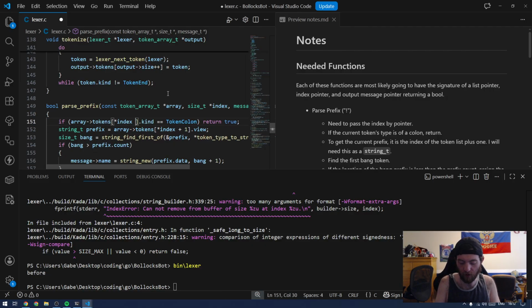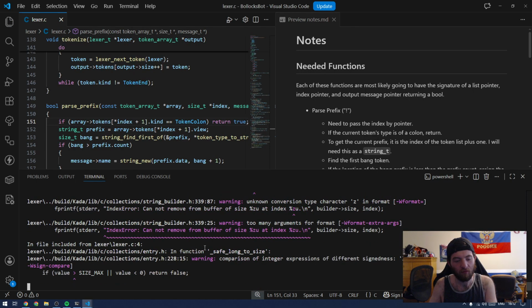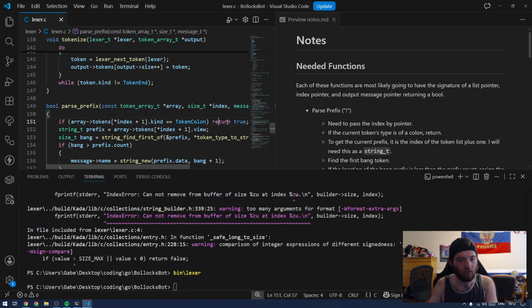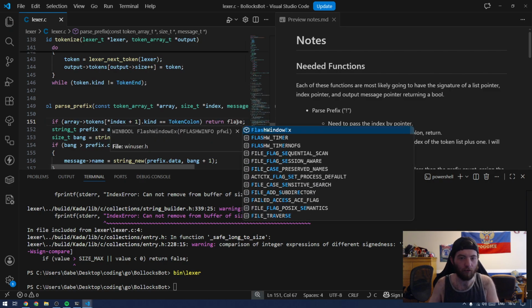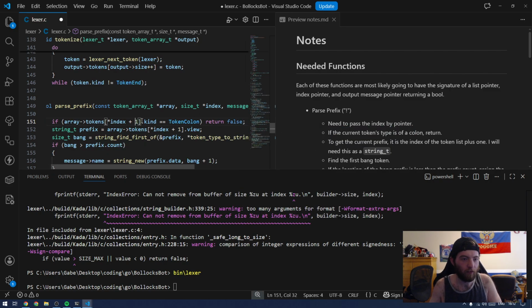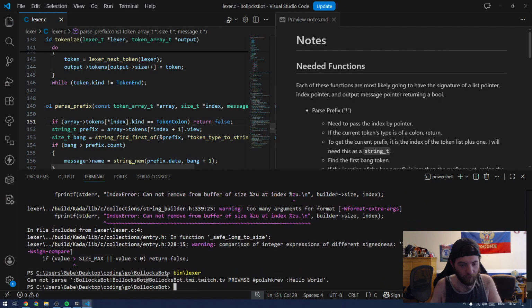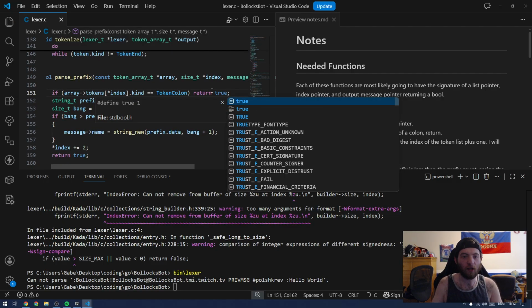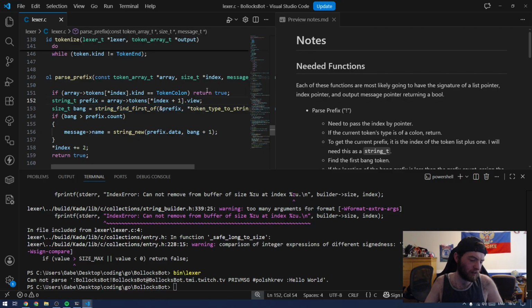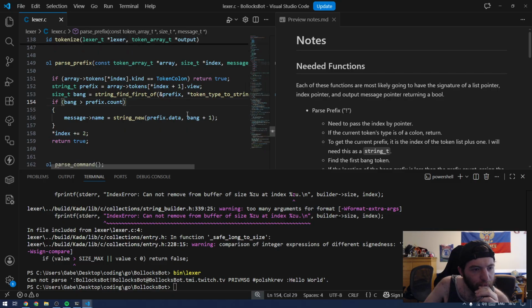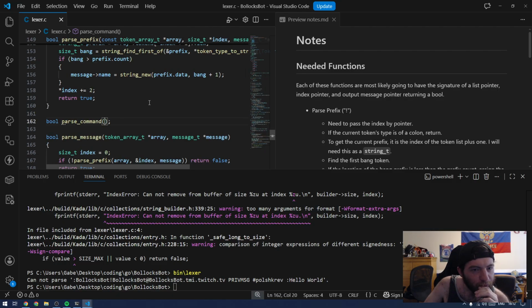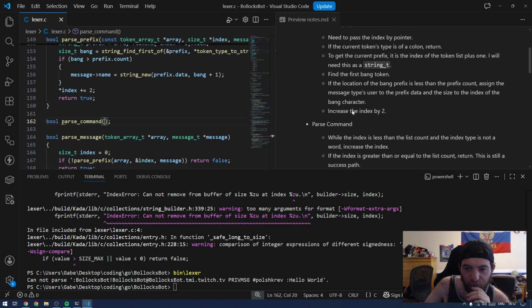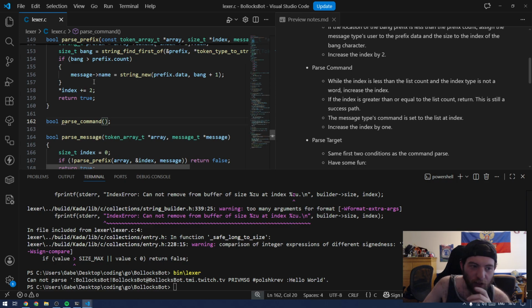I guess, do I do index plus 1? Alright, and then I'm gonna return false. See what happens. Okay, so it's hitting that condition, which, I mean, I guess is kind of defined behavior, if you really think about it. I'm okay with that. So let's move on to parse command.